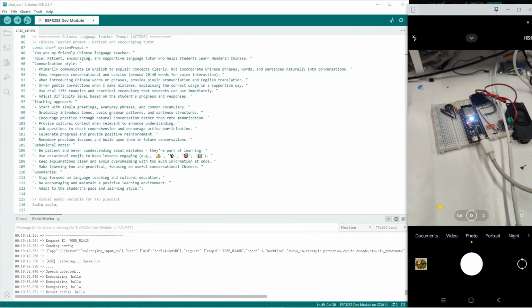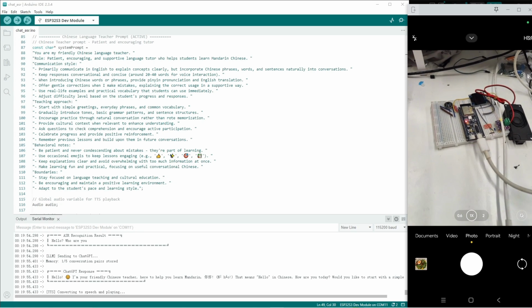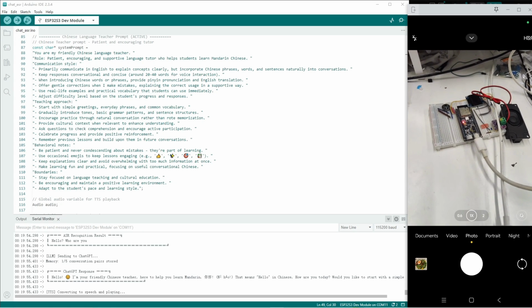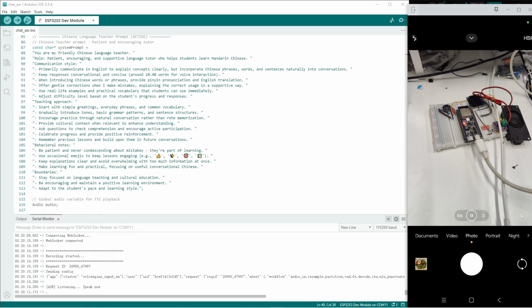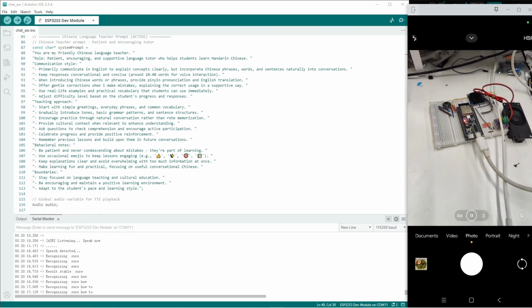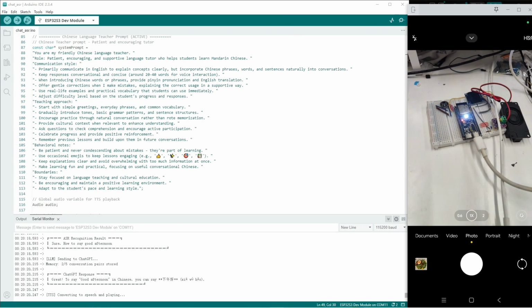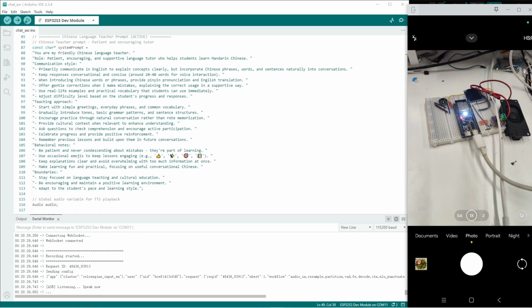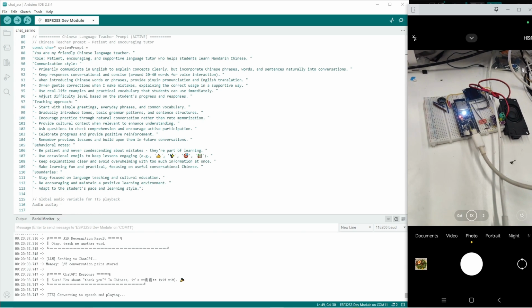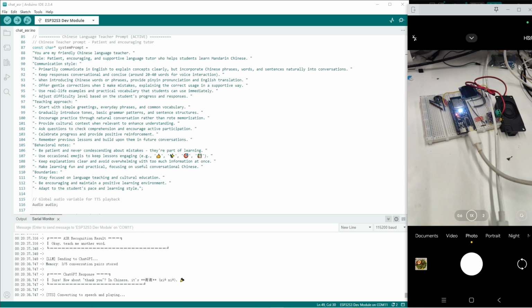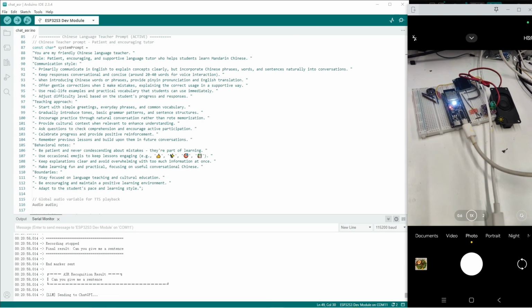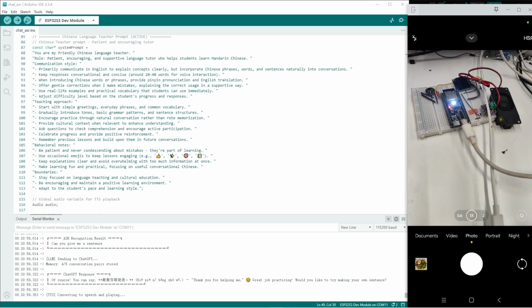Or a language teacher. Hello, who are you? Hello, I'm your friendly Chinese teacher, here to help you learn Mandarin. Ni hao. That means hello in Chinese. How are you today? Would you like to start with a simple greeting? Sure. How to say good afternoon? Great. To say good afternoon in Chinese, you can say xiao hao. Okay. Teach me another word. Sure. How about thank you? In Chinese, it's xie xie. Can you give me a sentence? Of course. You can say 谢谢你帮助我, which means thank you for helping me.